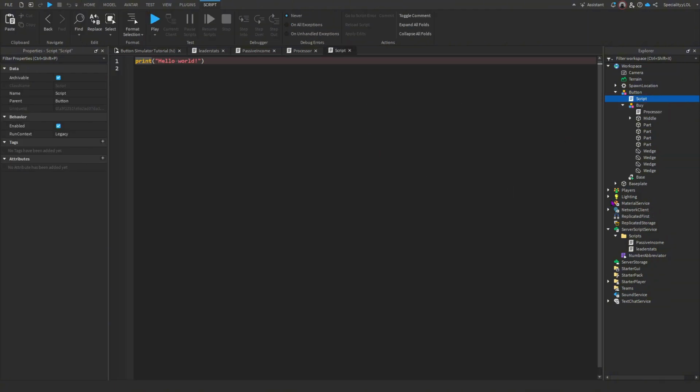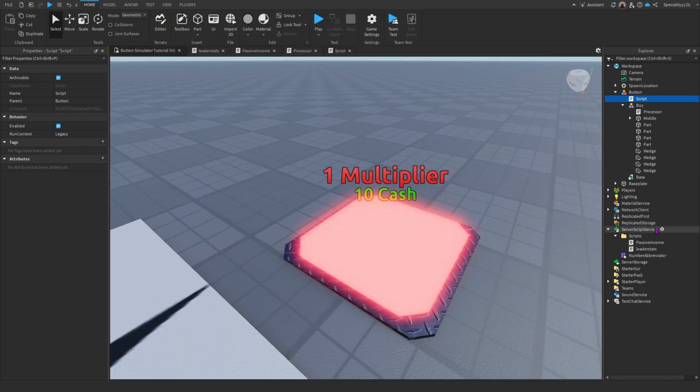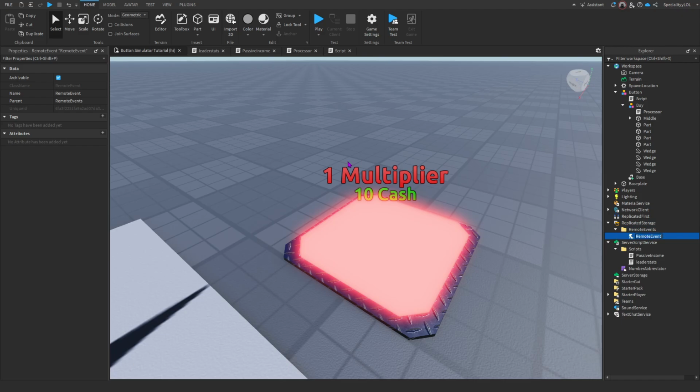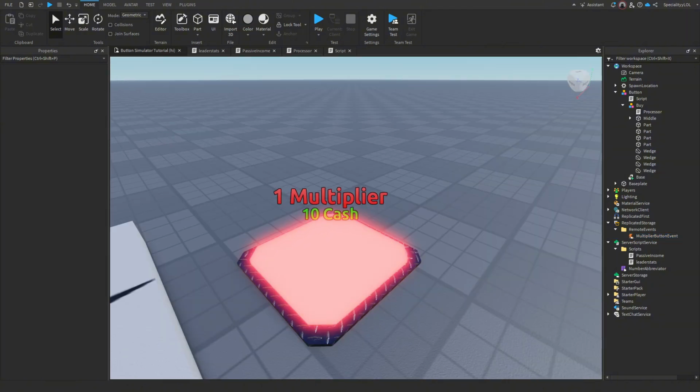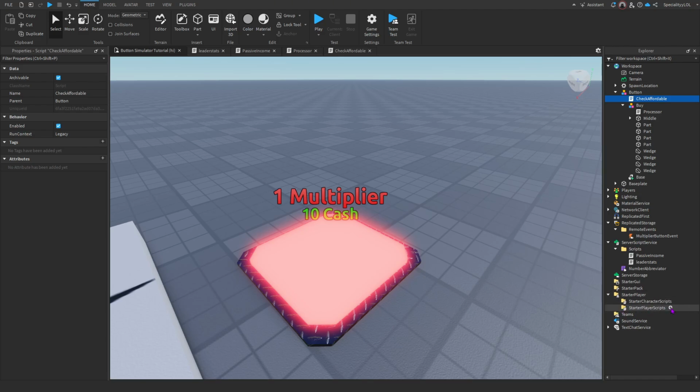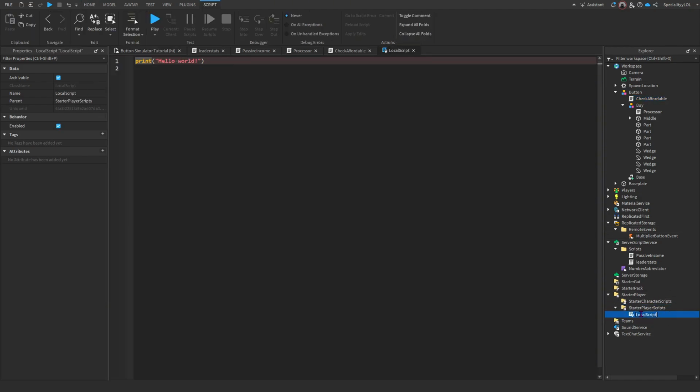Actually, don't call this anything yet. Create a folder under ReplicatedStorage and call it remote events, and create a remote event underneath it called multiplier button event. Hear me out, it's gonna be very good. If you have done that, you can now call the script check affordable, and under StarterPlayerScripts, just add a local script and call it multiplier affordable. Simple, just do that for now.